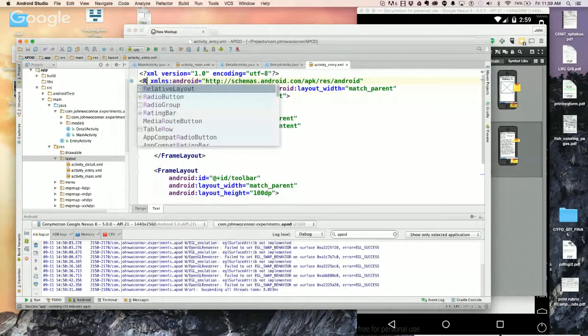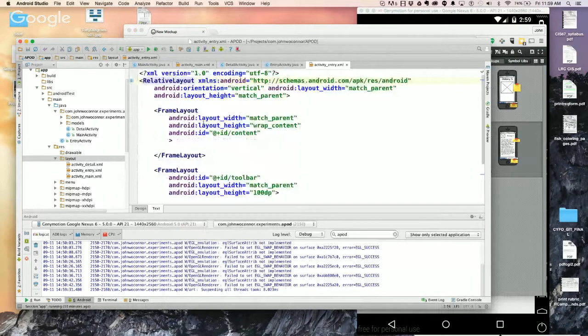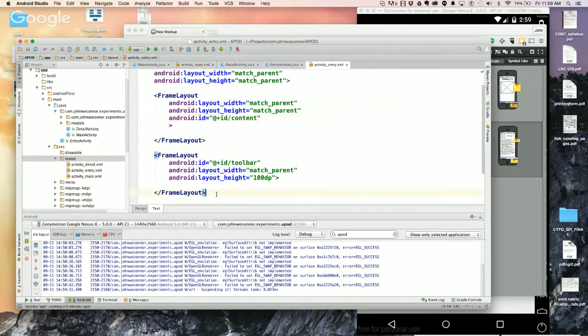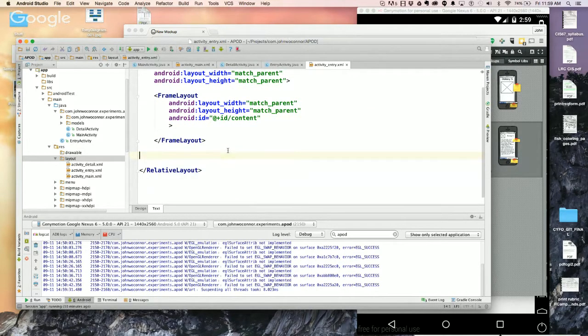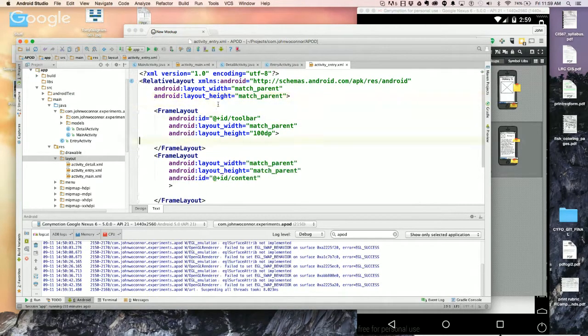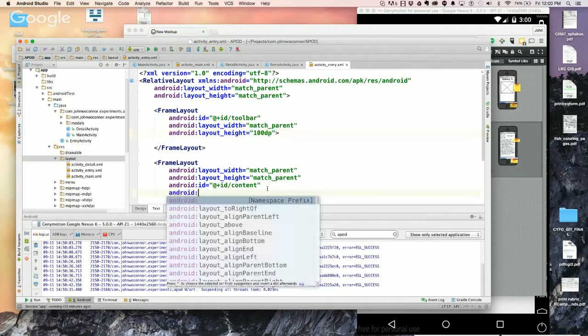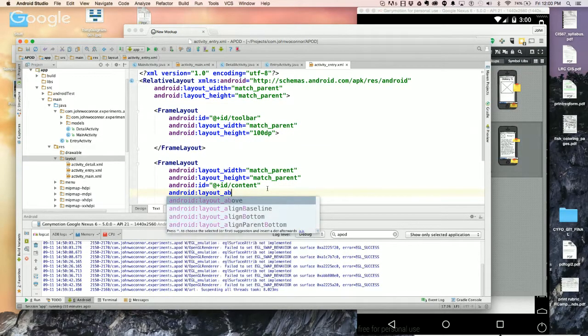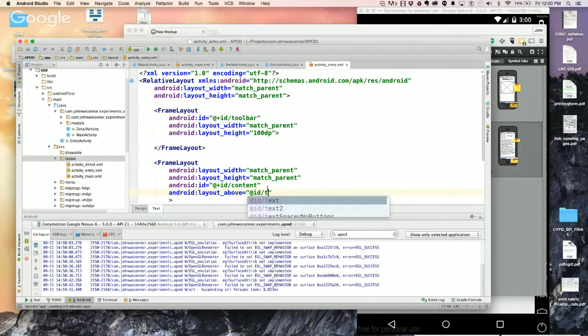I'm going to change this to a relative layout, right? Let's do that. And we don't need an orientation when we're in a relative layout. So you're going to see in a second what we want to do with the relative layout. We're going to make this one match parent, but we're going to set it to be above this toolbar. So even though physically in the code we're going to put the toolbar right above our main content, we're going to tell it with the relative layout to actually sit below it. We're going to say layout above, and put it above that toolbar, right?